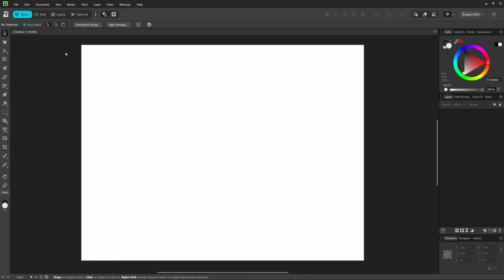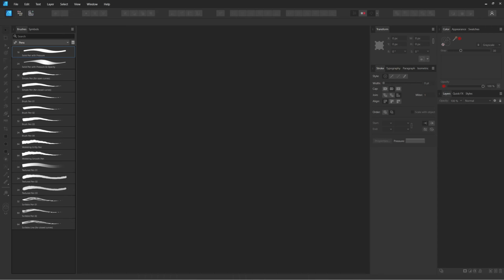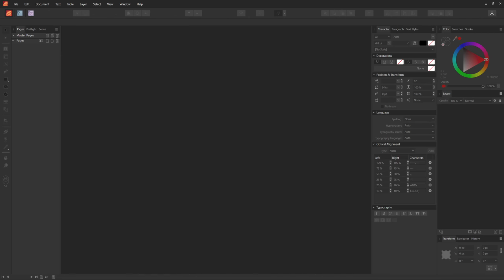All right, guys. So this might be kind of a big deal for some of you if you've never had any of the Affinity software before. And if you don't know what that is, there are three different programs that they had. It was Affinity Designer, Affinity Photo, and Affinity Publisher.